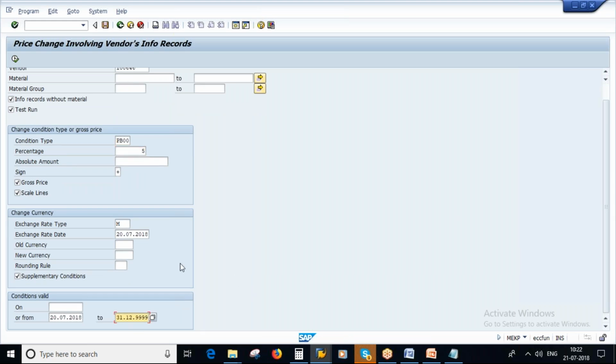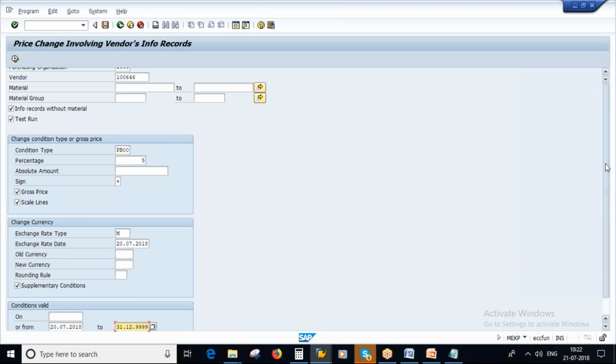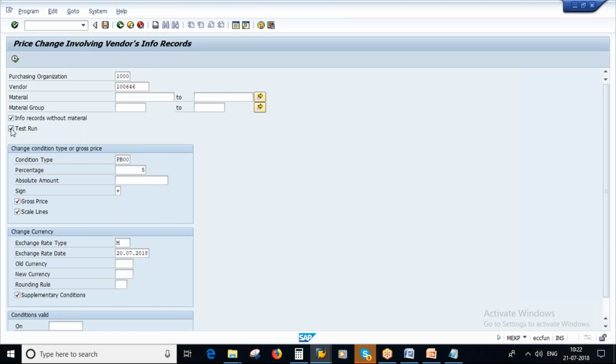Enter the validity period. Now remove this test run indicator. When I execute, the system will read all the info records of this vendor and change the price by 5%. It will increase the price by 5%. Plus sign means increase. Here we have maintained the plus sign. So now let's execute.